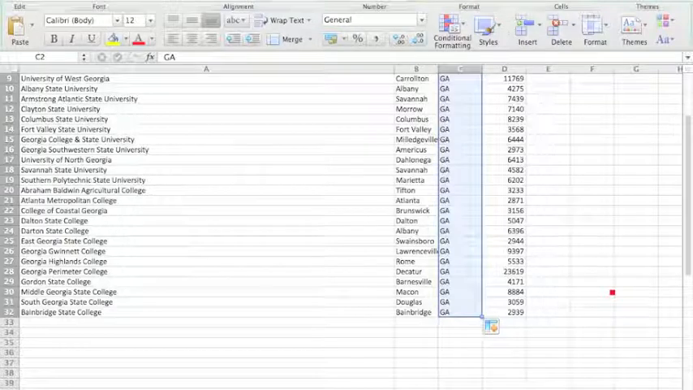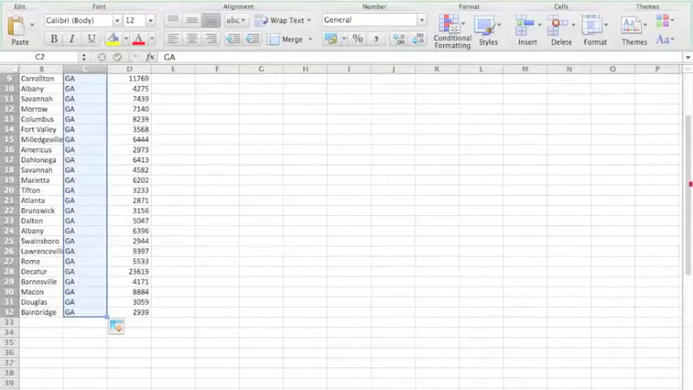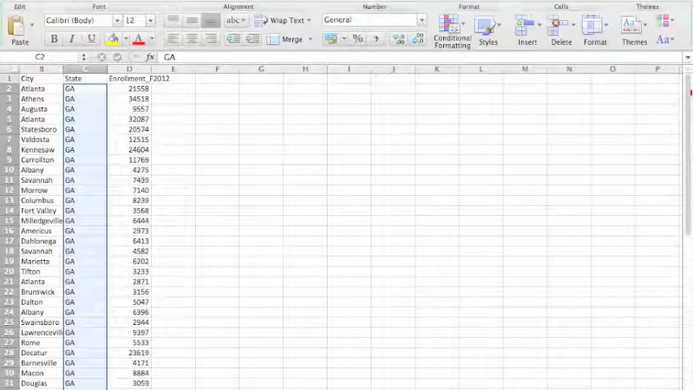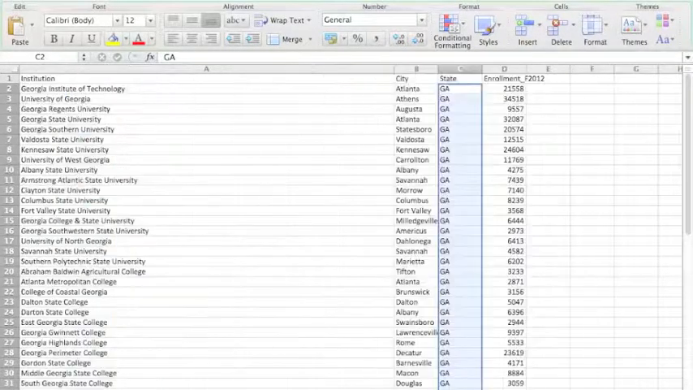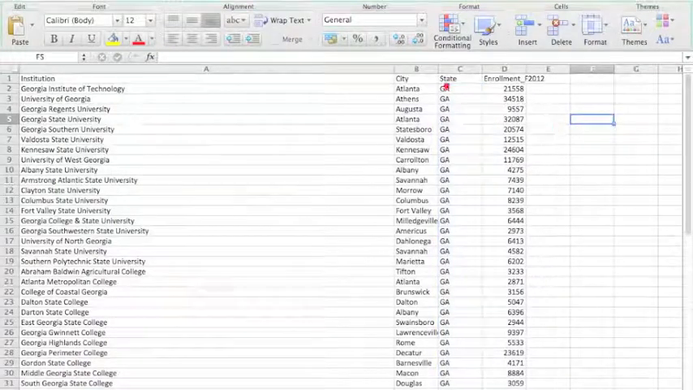Ta-da! How do I add another column? Just right click before the one that you want to add it in front of and just insert. Did that work? Entire column. Oh, thank you. You're welcome. Oh, it's in front of city. Yeah, that's okay, you can move it.